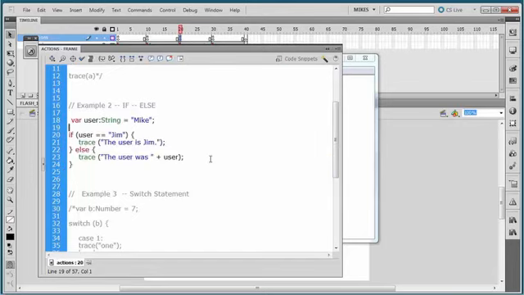Now I have a variable called user, and I've data typed it with a string data type of Mike. And I've said, if my user, remember we're using the double equal signs because this is not an assignment operator, it's a comparison operator. So I'm comparing the value of user to Jim. So I'm saying, if user is equal to Jim, then I want you to trace out the user as Jim. If it's not equal to Jim, I want you to trace out the user was, and then I'm getting the value of the user variable, whatever I've put inside this value.